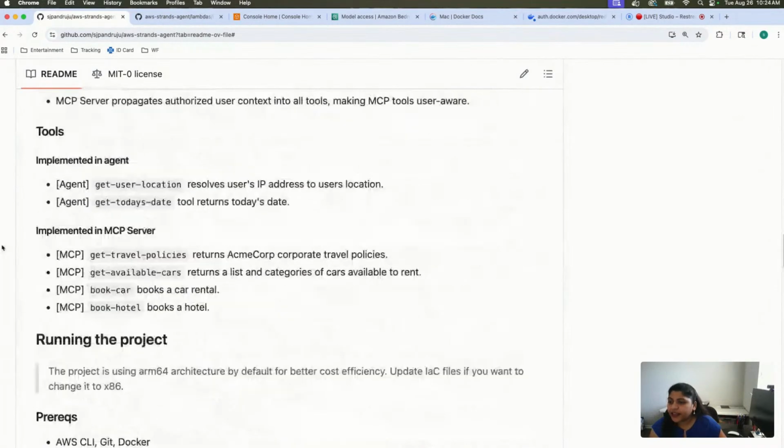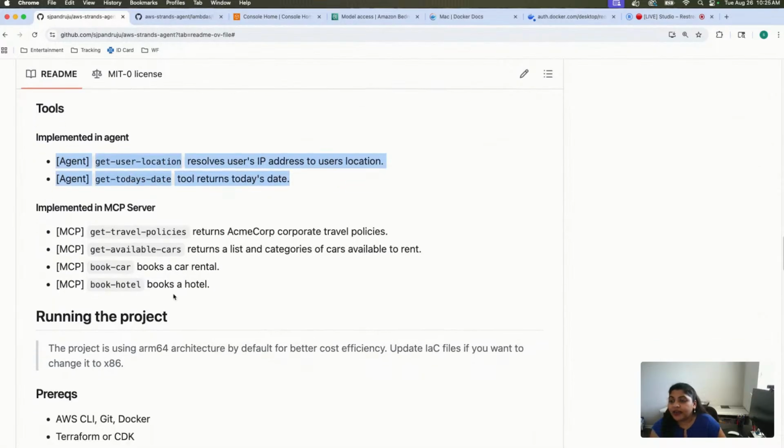MCP server. So the tools, I want to talk about these. Within the agent itself, I have two of them: one is get user location and the other is get today's date. These are running within the agent itself.